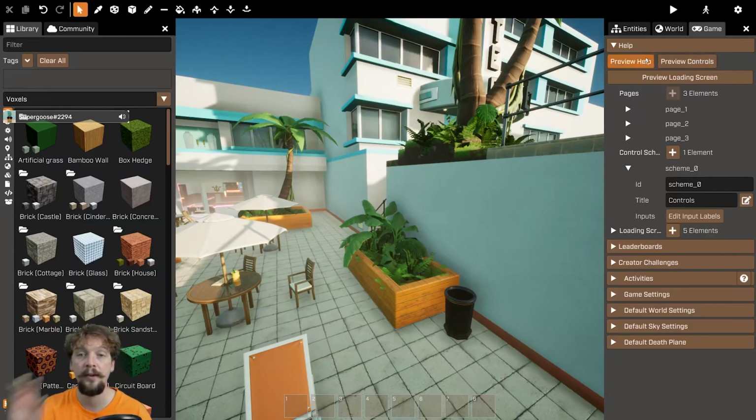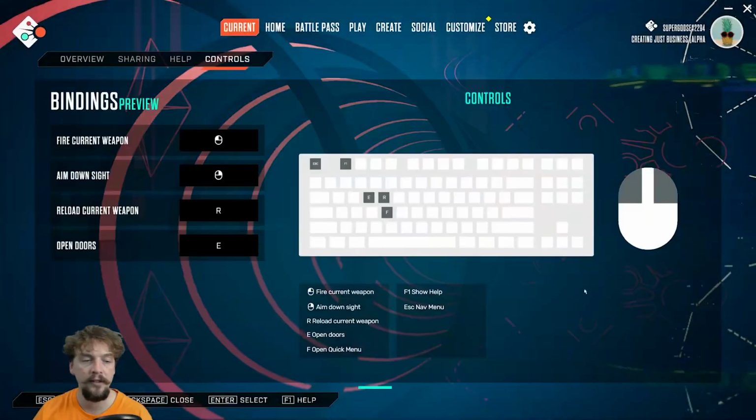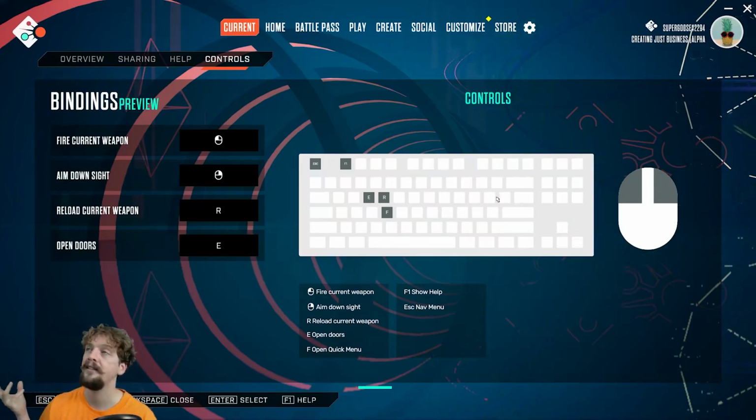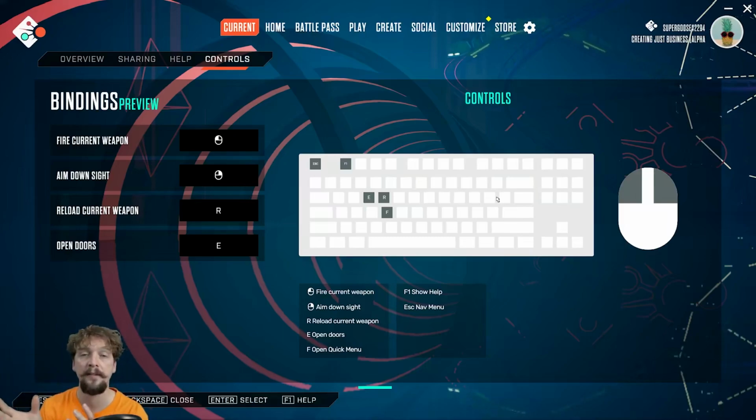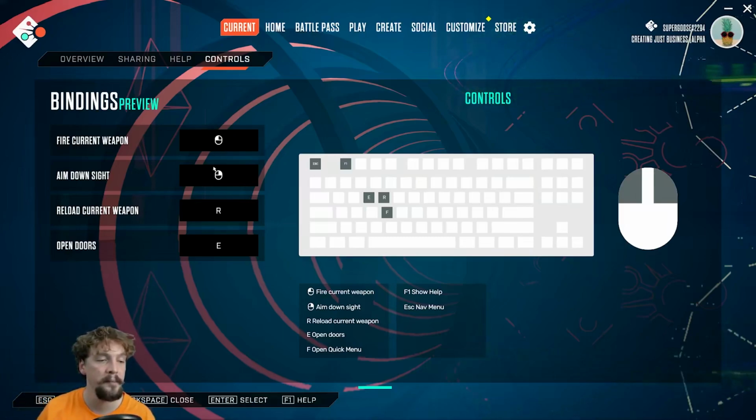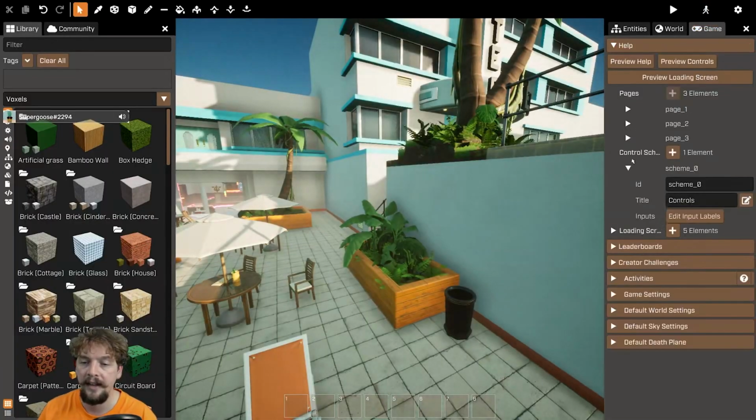So whilst we have preview help, which took you through the 3 different screens that I've made, the preview controls button will show you the game specific bindings on the left hand side and a map of exactly where those controls are, and that will be specific to players who are on controller, so it will show a map of the controller, and these buttons here will relate to the controller that they're using, whether it's mouse and keyboard or handheld gamepad. So that is our control scheme.